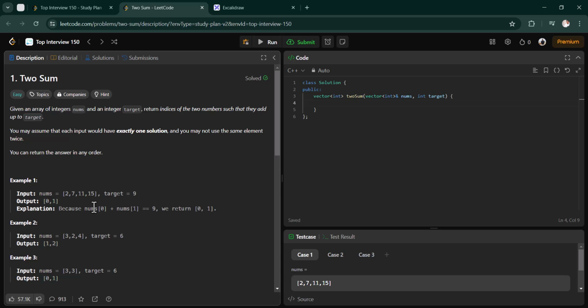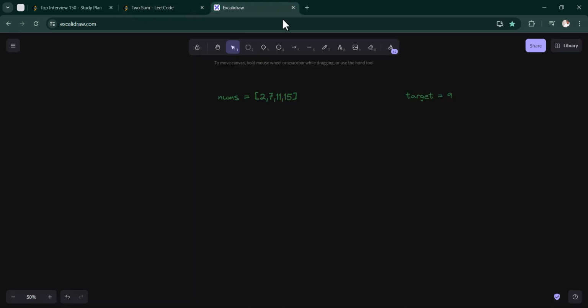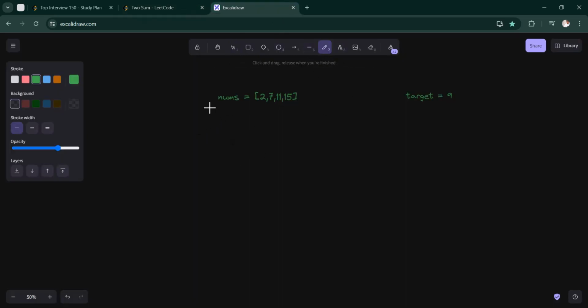Basically this is our example. What they are asking from us: we are given a nums array and a target, and we have to find two indices from this nums array whose elements sum up to give a sum equal to target.